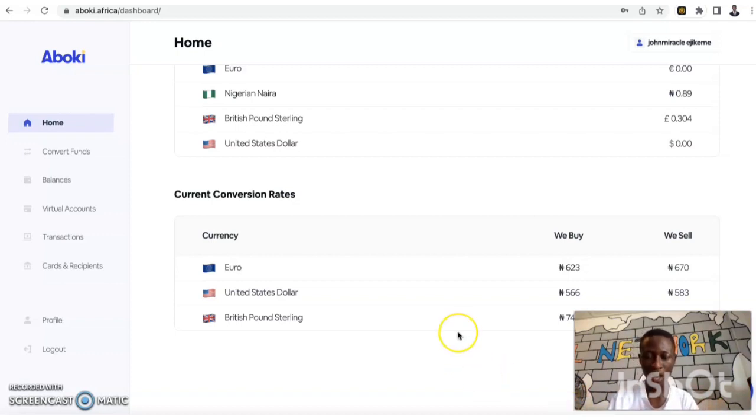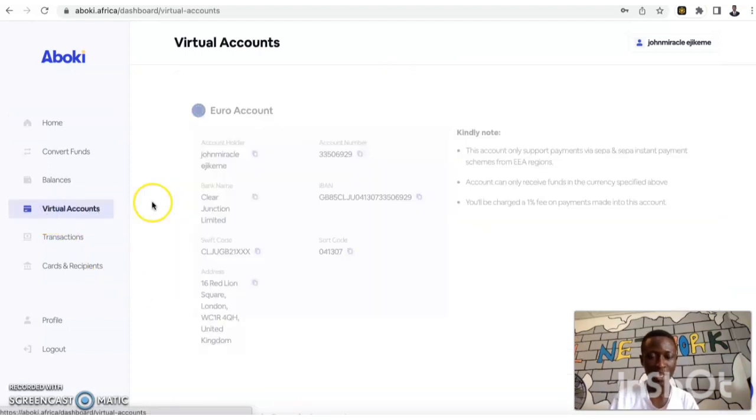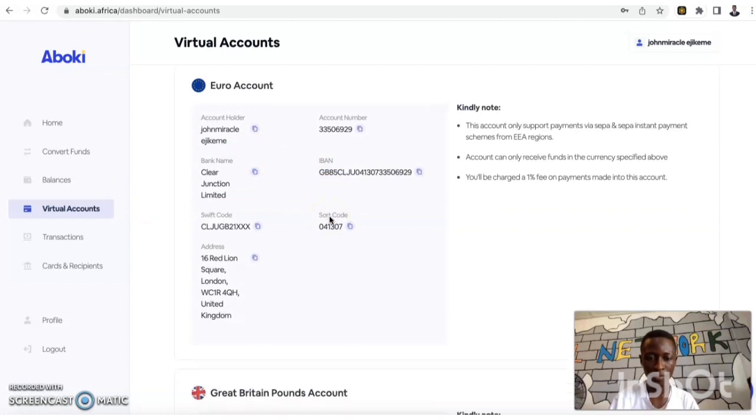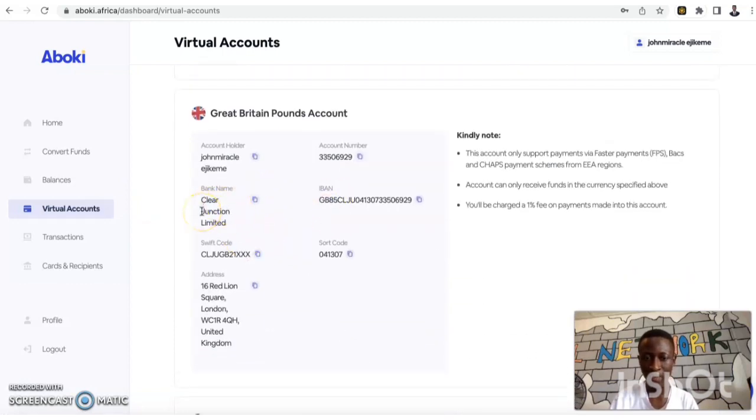So this is how we are going to withdraw it to this place. Now in my account here, as seen in my screen, I have my Great Britain. You can see it here. You can see the bank here, Clear Junction Limited. Please take note that we have spent £1, which is 749 naira, as fee for conversion. So you take note of the expenses and what will still remain as profit for us.